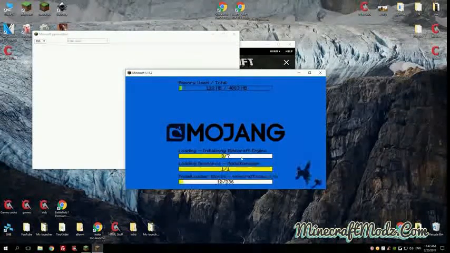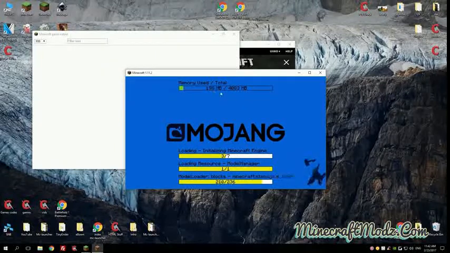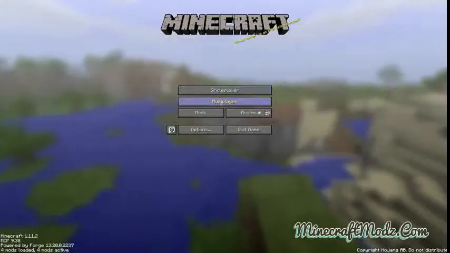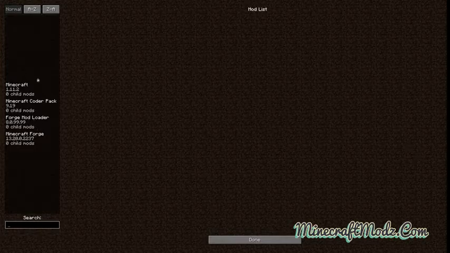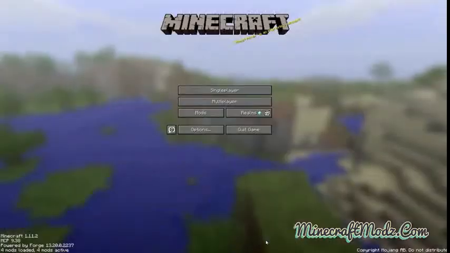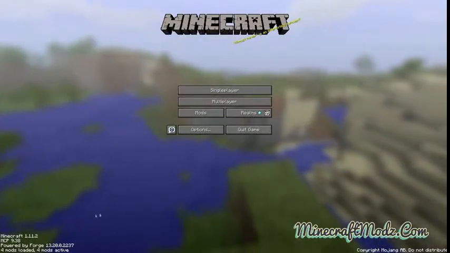And as you can see, I have 4 GB of RAM allocated to Minecraft. It's not needed, but later for gameplay it might be needed, depending on your mods. Currently I don't have any mods installed because I don't want to deal with them. But yeah, you can do this tutorial with any version, and you can see that Forge is installed and it does work. So here it is.